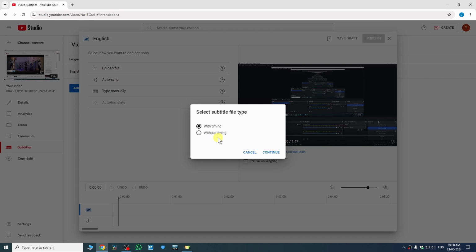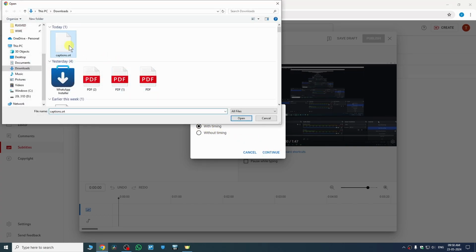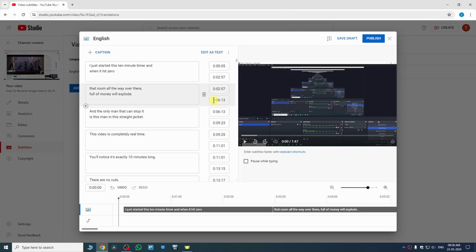Your caption file must be in SRT format or TXT format and then we can upload it. But if you don't have your timing, then your file must be in TXT format. Otherwise you just need to click on with timing and then we can simply click on continue. I have this caption file which is an SRT file. Then I can click on open and now you can see my captions are uploaded for my video.